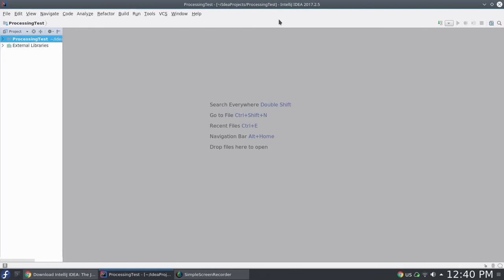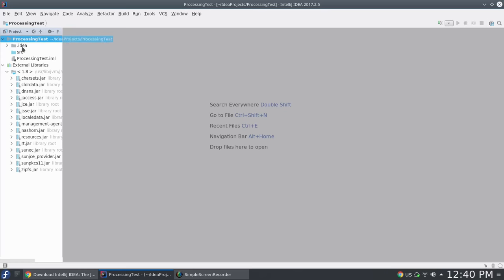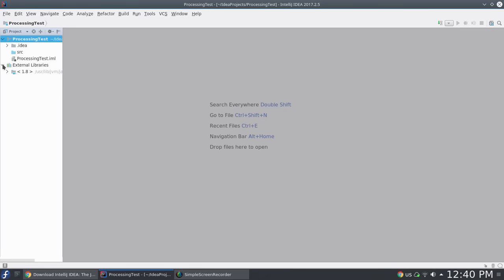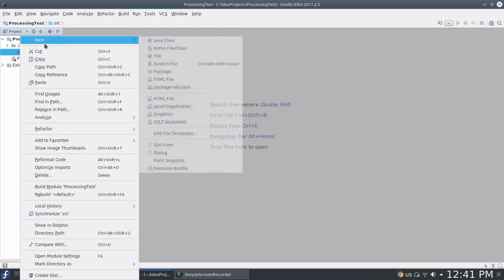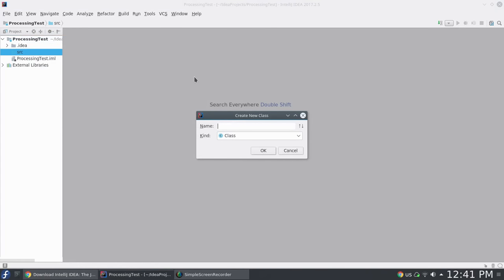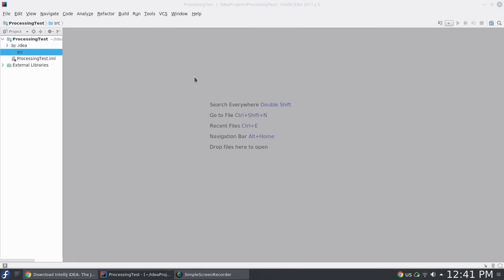Okay, this is the IDE, and I have a list of what I have here. We have external libraries, which are the Java libraries here, so I can add or delete any one of them. You don't need to touch anything here. And we also have the src folder here, which is our sources. So I want to add a class to my sources. Just this is the main class.